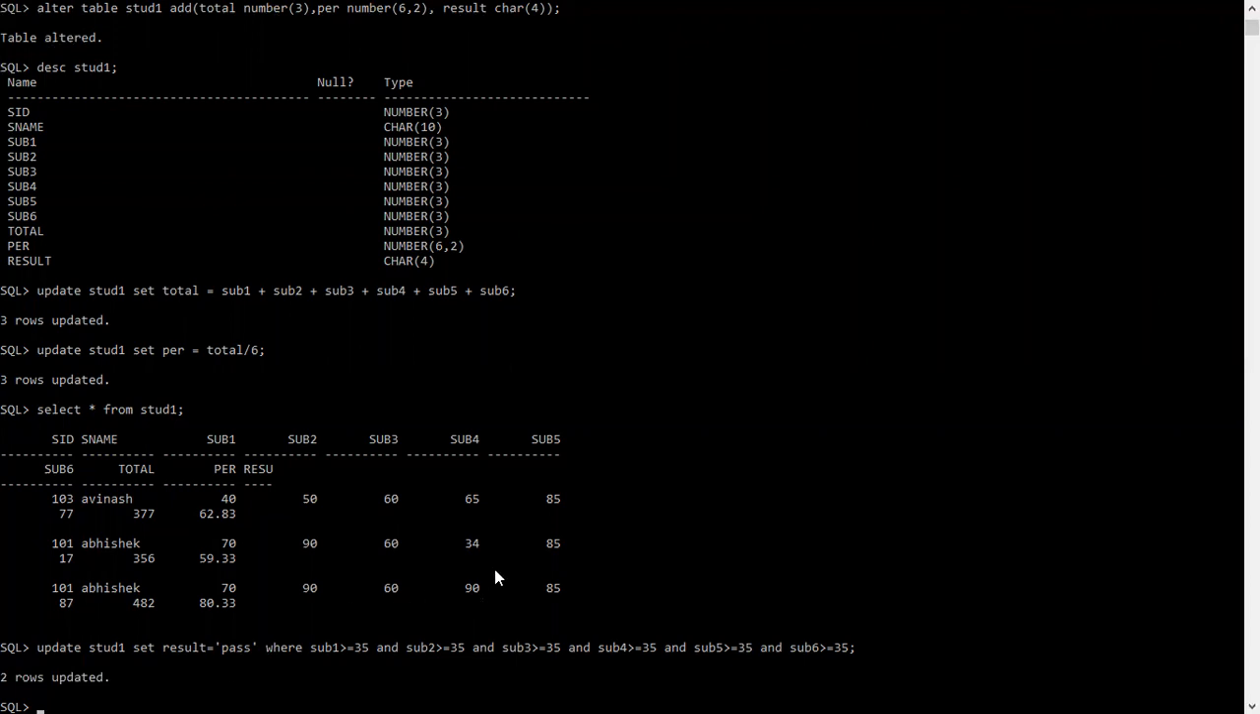Have a look at here in the table. So we have given the marks as 34, that is less than 35. So out of three records, two records are passed and one record will be failed. Okay, now this query is over. Now we'll go to one more to compute result as fail.